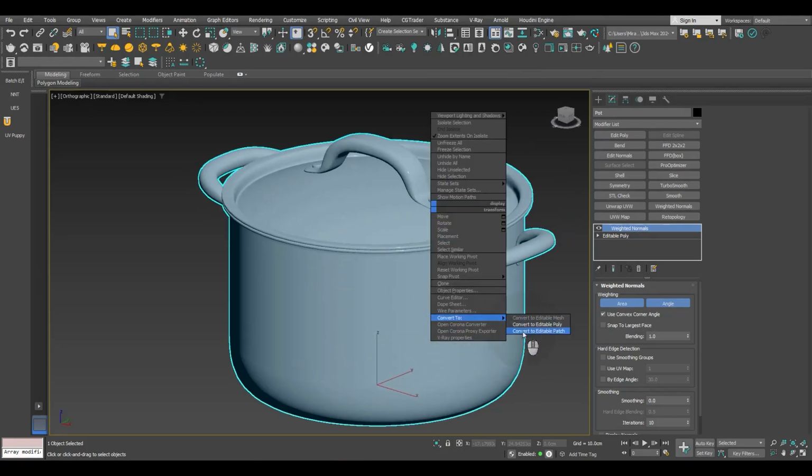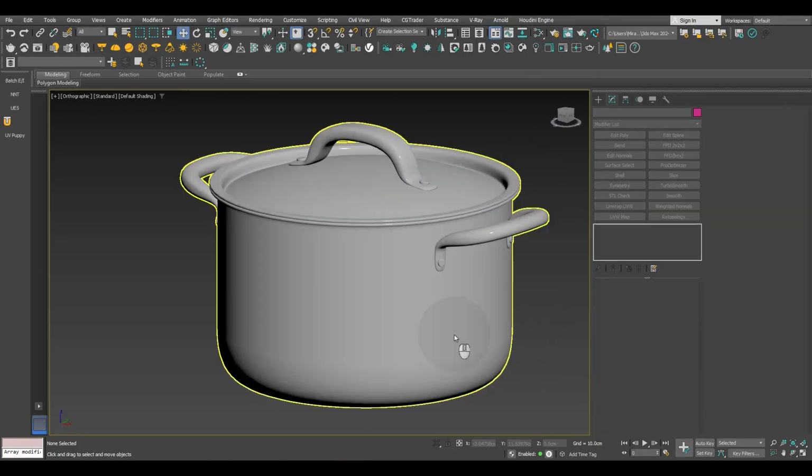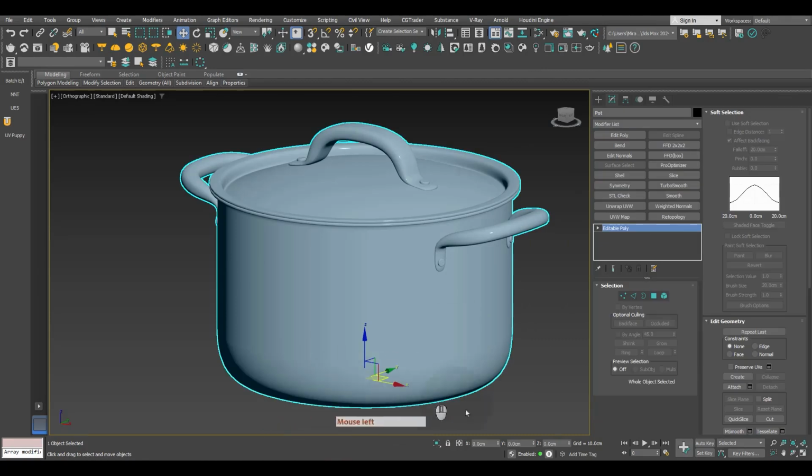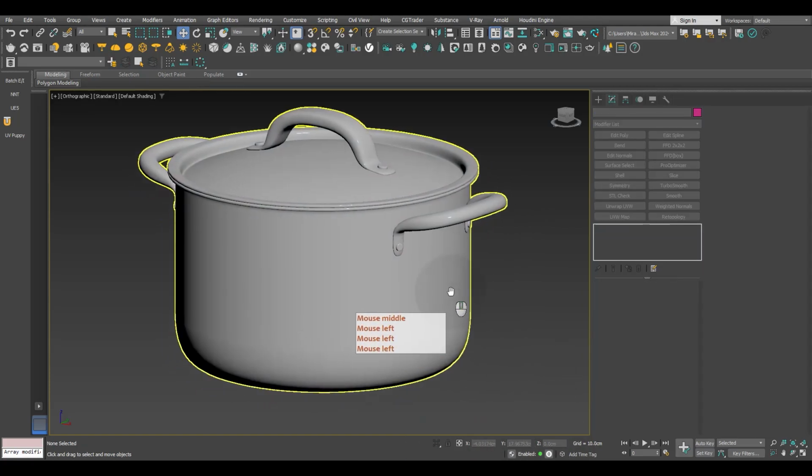I'm going to convert it to editable poly. And the third step is to make sure our model sits on 0, 0, 0 coordinates. So these are 3 simple steps that we should consider inside our 3D modeling software.